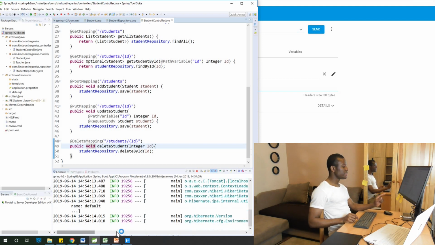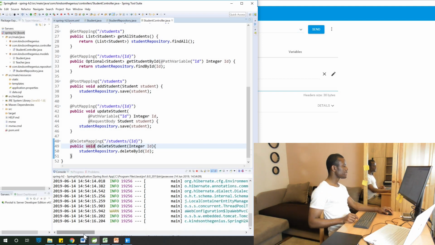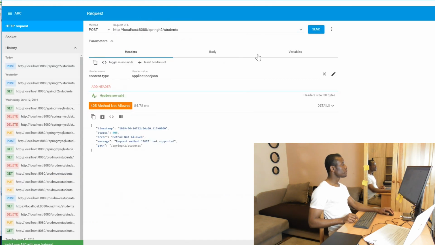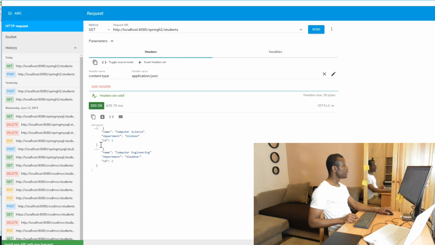Alright, so now I'm relaunching it and hopefully everything starts fine. Okay, good. So I'm going to come here. If I say, now we are not doing posts, I'm going to say get. So it gives me the students in the database, and now I actually want to insert a student record. So let me just take this request body.